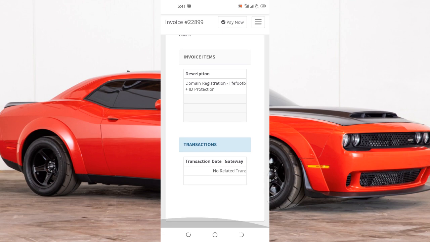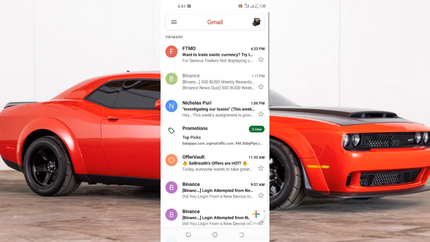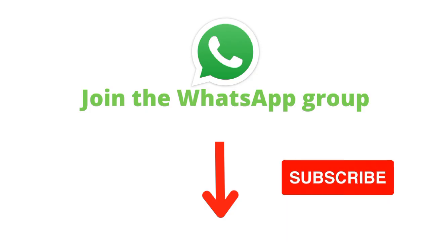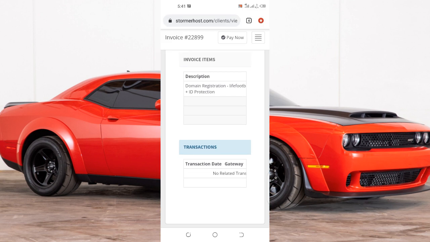After I've finished paying it, I'll now receive a Gmail from them. I'll receive a Gmail from them this way. Then your website is good to go. So let's just go back to my Google account and I'll show you something.